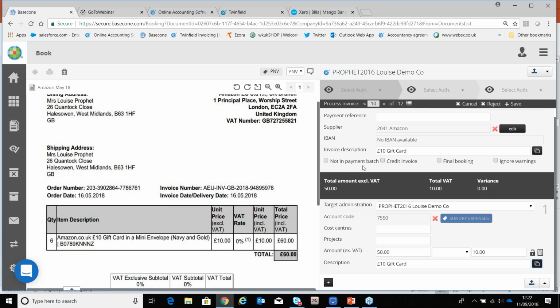You'll also notice in here we have some tick boxes, so not in payment batch. So what it will do is it will post it across into the bookkeeping software, but I could choose to leave it out of the payment run. So if this was an invoice that hadn't been paid already, I could actually remove it from the payment run. In exactly the same way, if it's a credit note, you could actually process credit notes via here as well. And Basecone will process both sales and purchase invoices. That's one of the key differences between us and the other competitors in this field.